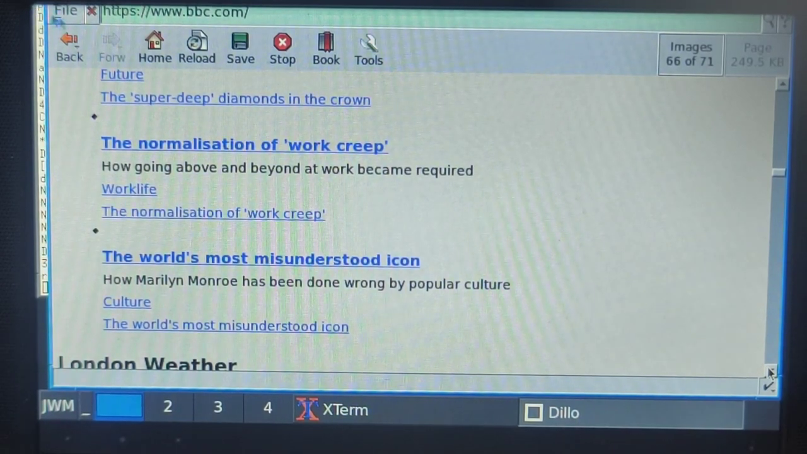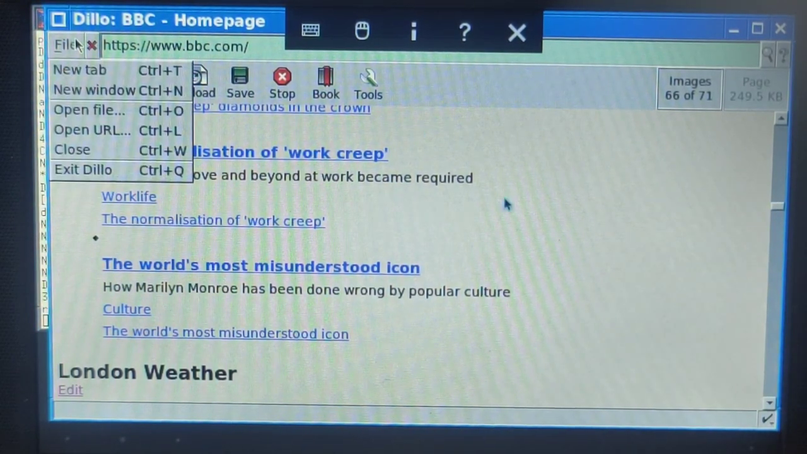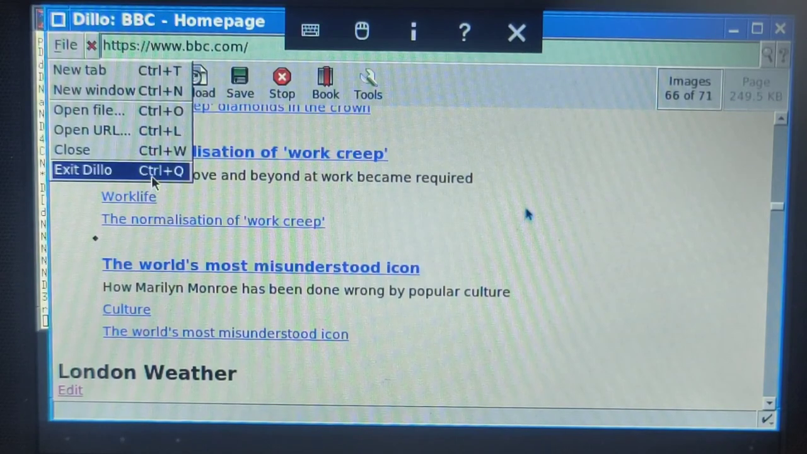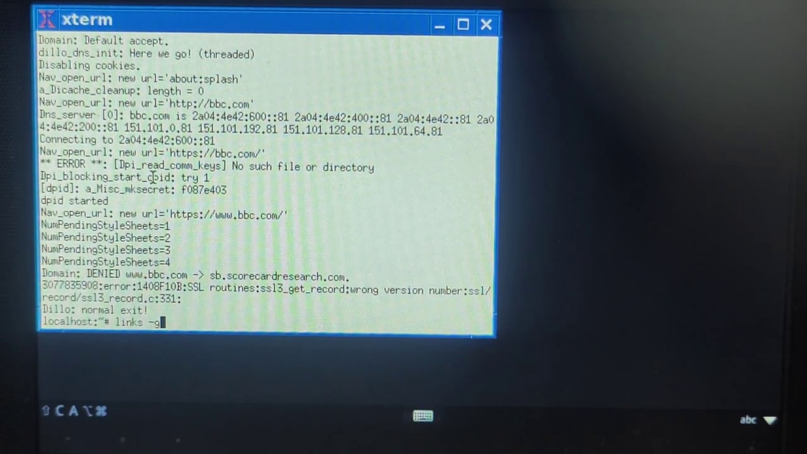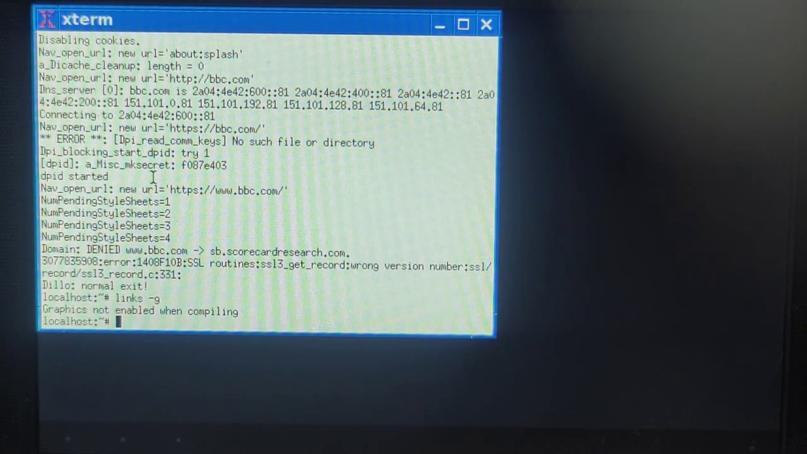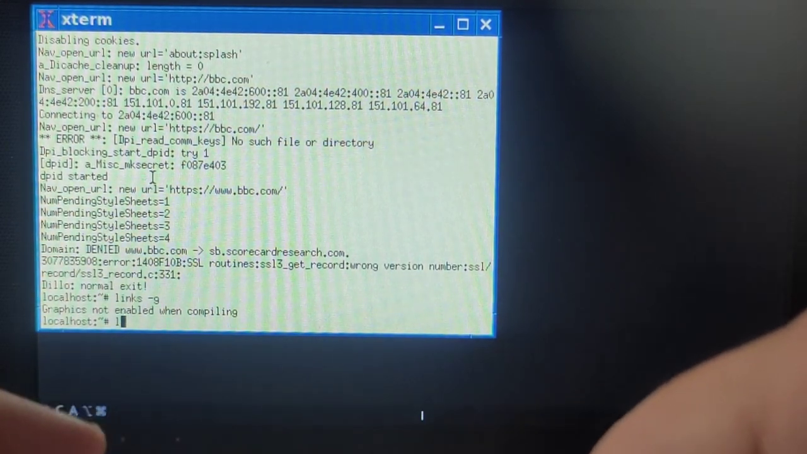So if I just simply go back here again and go to the file menu and exit this thing, hopefully in a civilized fashion, we can also try the graphical Lynx browser. Lynx minus G. Not enabled when compiling. Okay, so I don't have a graphical browser right now. And that is a bit of an issue if you try to surf the internet with this system. You are essentially stuck with text-only Links or the Lynx browser, which is like its cousin. You certainly have heard of it as well.